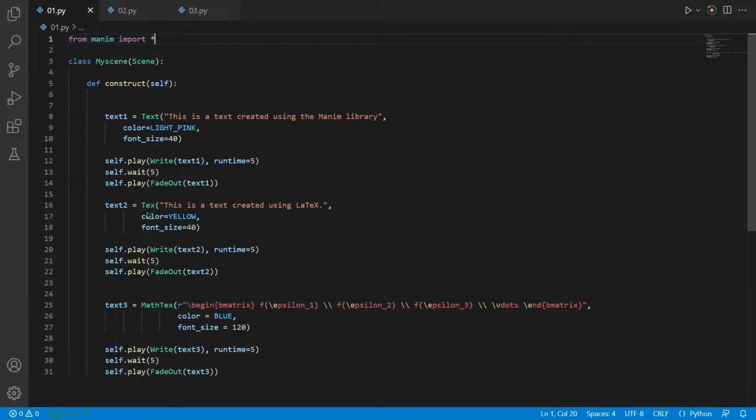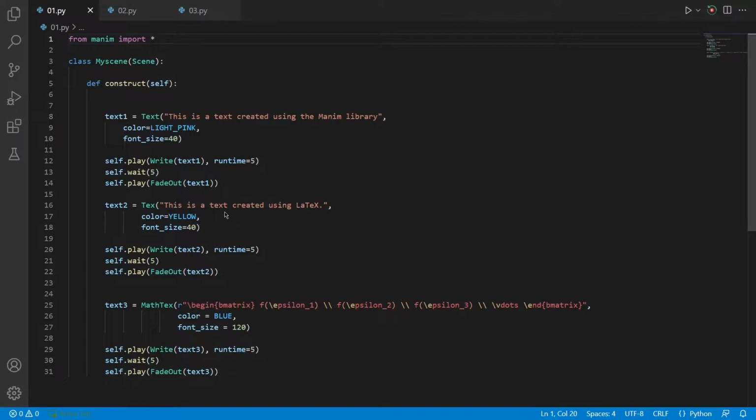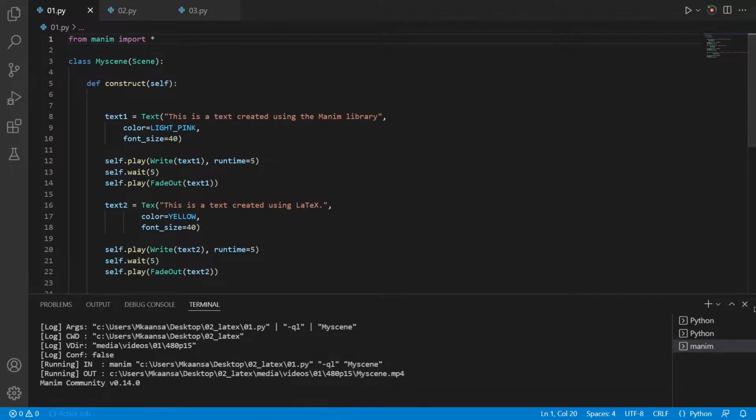If we go to the Tex function, which is the extension of LaTeX, the advantage is being able to use all the LaTeX equations and all the other things inside Manim. And finally, the MathTex function is equivalent to the double dollar sign inside LaTeX. Let's render this scene and see how these things actually work.